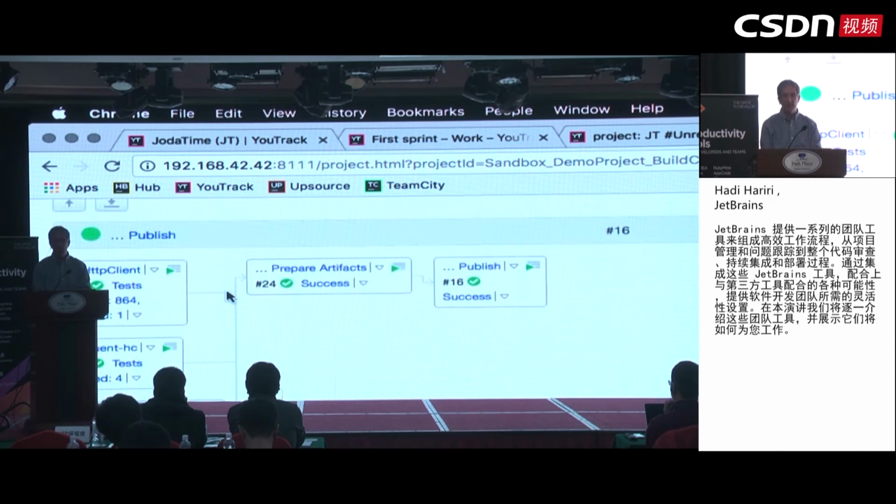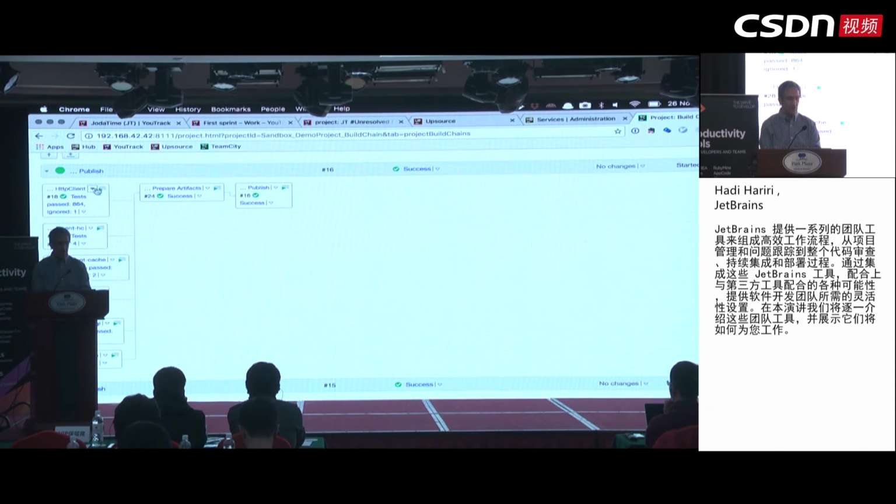You can see my build pipeline here. And on each of these, you can actually start the project. You can see the test. You can promote the build. So, as your project grows in complexity, so does TeamCity. Okay?